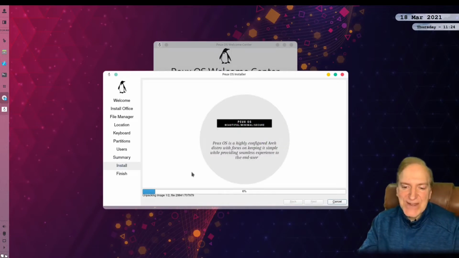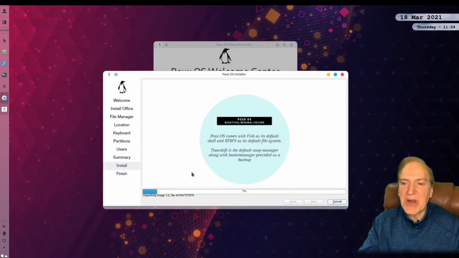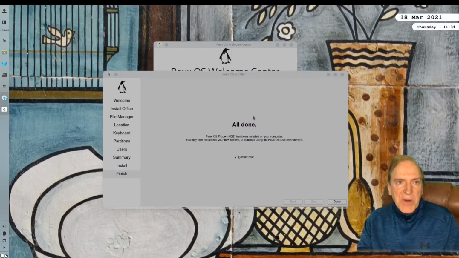Okay, so it looks like this is installing pretty fast. I'll go ahead and hit the pause button, and when it's done installing, we'll jump back in and see what this is all about. Okay, it just completed here, so that didn't take too long. And I'm going to go ahead and restart this, and I'll be right back.